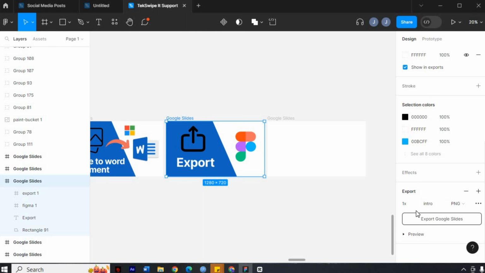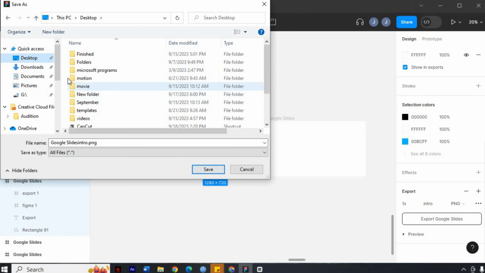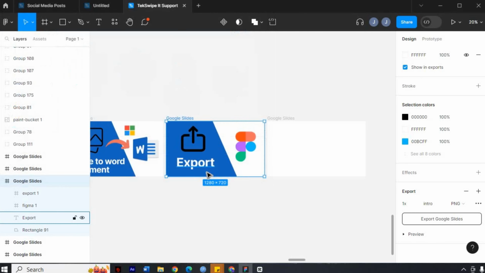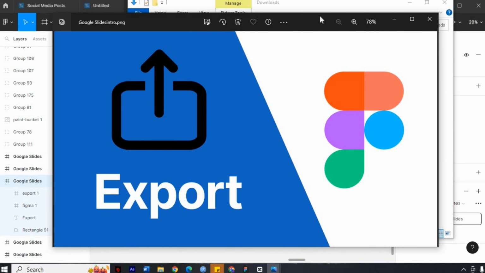Once you're satisfied with your export settings, it's time to export your design. Simply click on the Export button and choose your destination folder. After the export process is complete, navigate to your chosen destination folder to review the exported files. Make sure everything looks as expected before sharing or using the files in your projects.